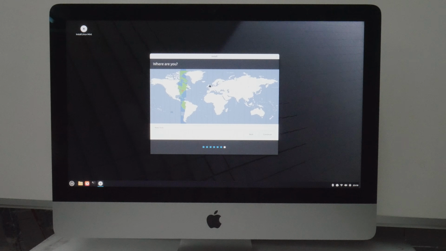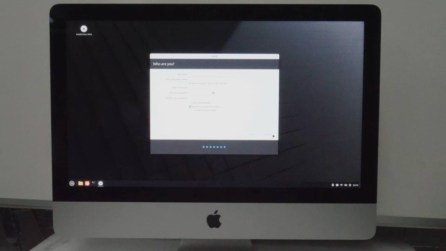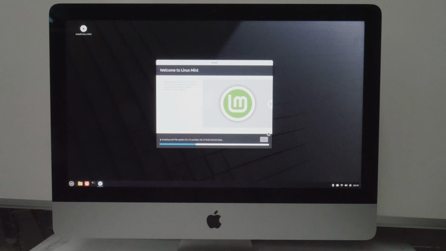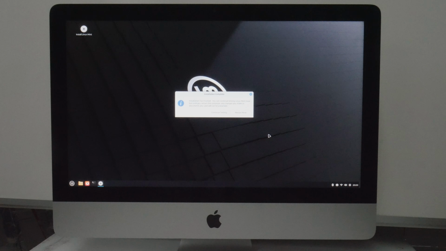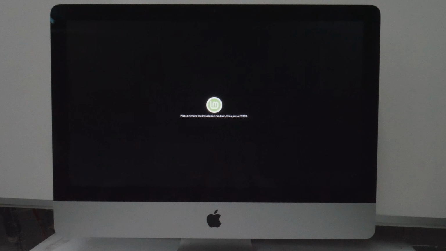So you just want to select your location, and then put in whatever username you want your local account to have. And then put in whatever password you want for your local account. And then you just want to click continue. And now you just need to sit and wait and let it install to the hard drive. And there we go, now it's finished installing. We will just press restart now. And then we'll just press enter.